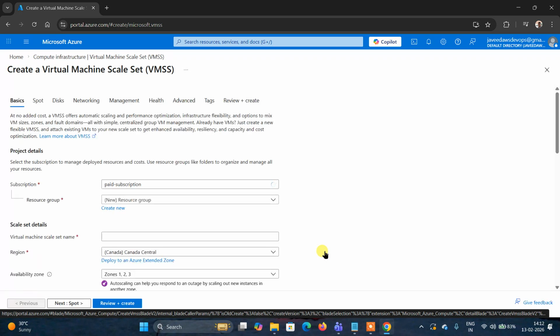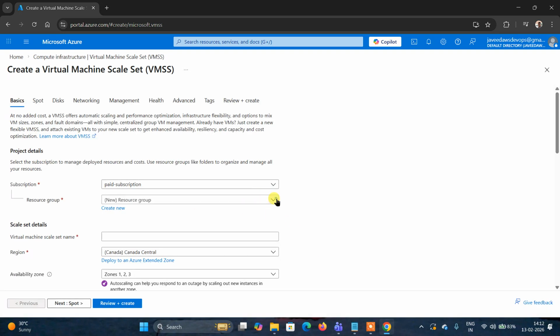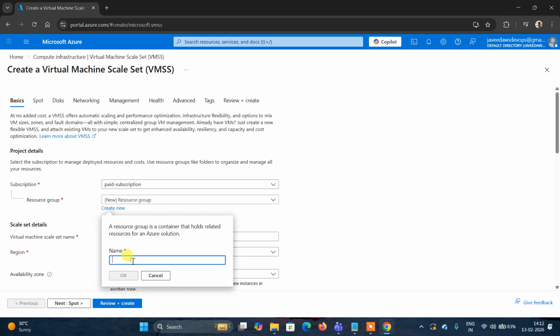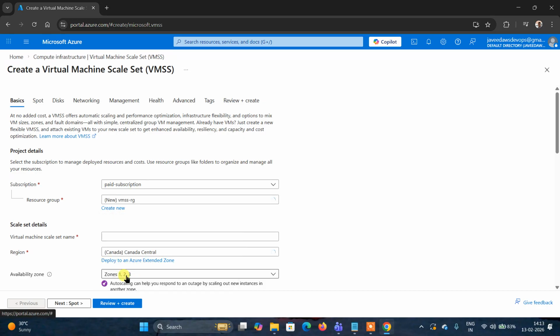So here, for VMSS, I don't have a resource group, so I'll just create one. Click on create new. Then I give the resource group name as VMSS-RG. Done. Then for the virtual machine scale set, I'm just giving the name VM scale VM.